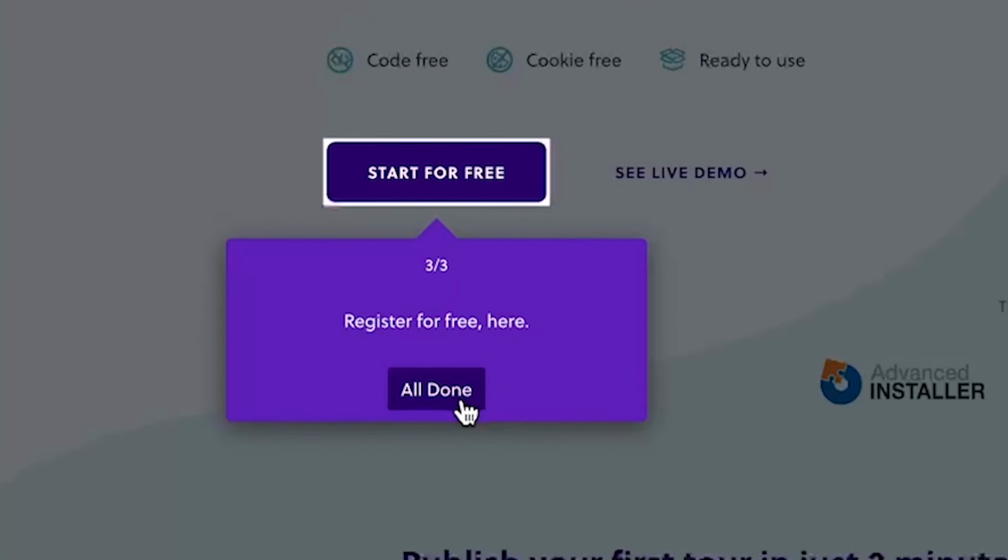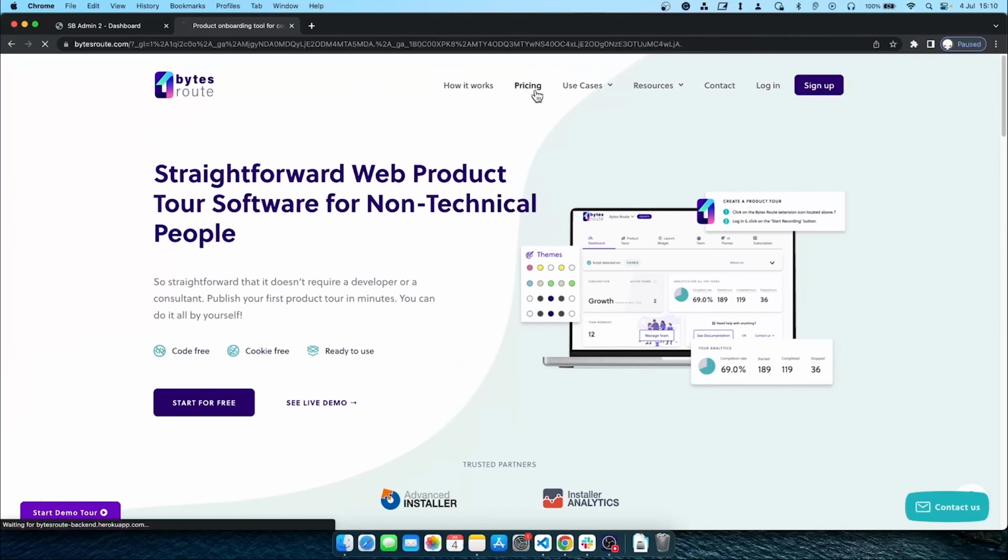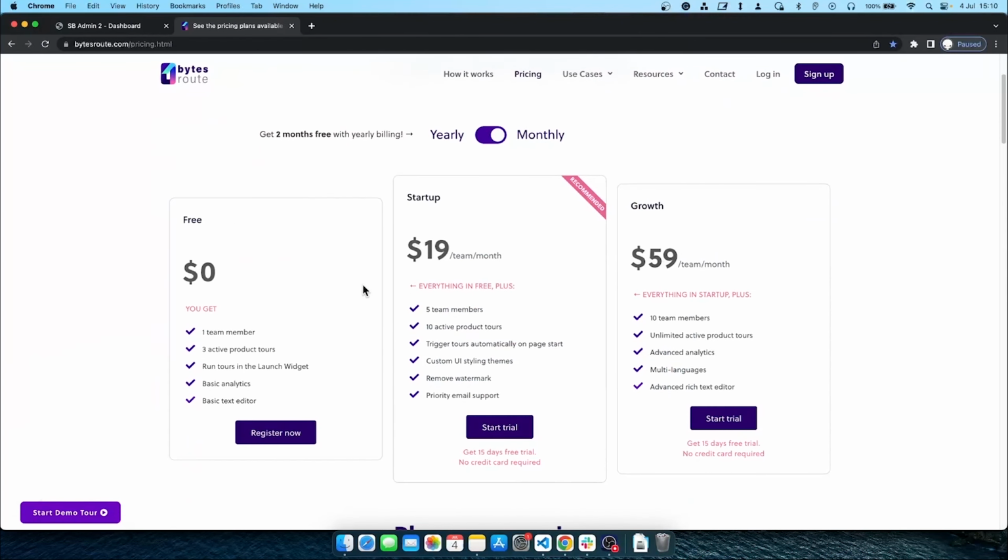Check out the different plans offered by BytesRoute. Let's dive into what they have to offer. Here, you can see our available subscriptions. We've got you covered with a free version that's packed with awesome features right from the start. We've got some helpful options available for you to choose from, so go ahead and explore all the great features we have to offer. The startup offers additional options compared to the free version, such as theme customization, removing watermarks, and 10 active product tours.